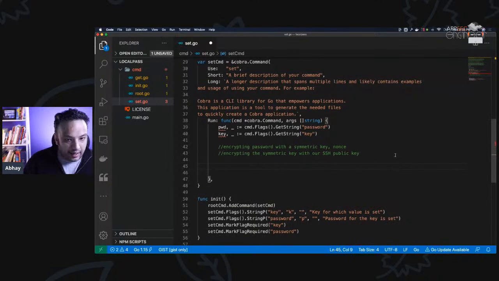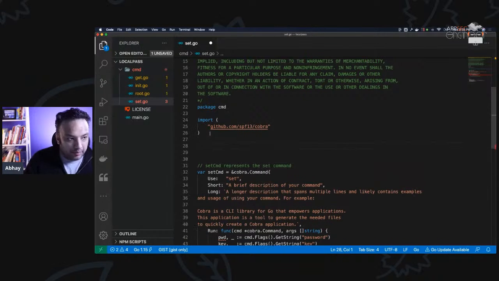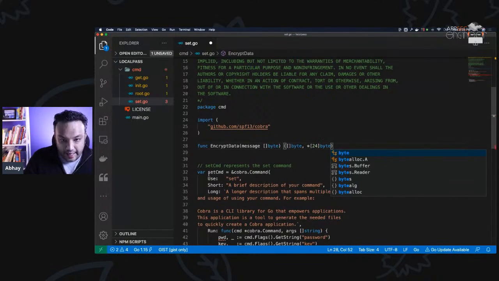So let's actually start doing that. Let's implement a function to encrypt stuff. So I'm going to implement a function called encrypt data. I'm going to encrypt the data. So I'm going to say function encrypt data. Here I'm going to pass in a message, which is a byte array. And then I'm going to essentially output a byte. And I'm also going to output a key size. So a 24 byte key, byte array of 24. So this is going to be our key.